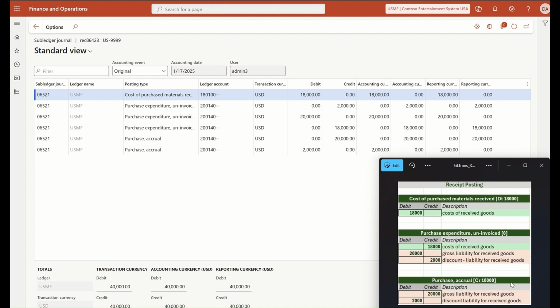By ensuring these transactions are accurately recorded, our financial statements reflect the receipt of goods or services even before the vendor's invoice is received and processed. This seamless process helps maintain the integrity of our financial records.